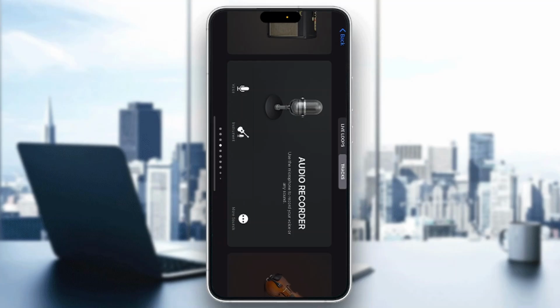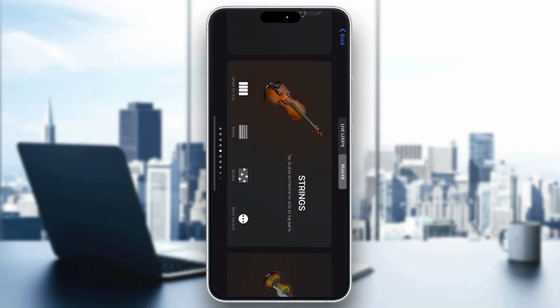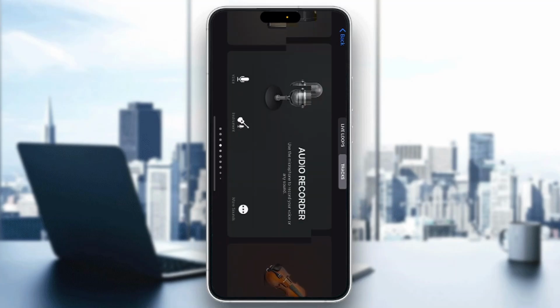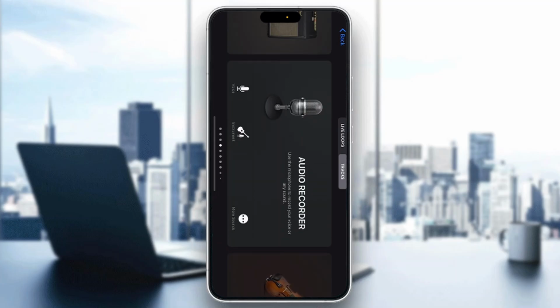So the first thing you want to do is open up the official GarageBand application on your mobile phone if you have not already. If you do not have the application, just go to the App Store and download it. After opening it up, you'll be greeted by this main page right here where you can find all instruments you can play, you can find the audio recorder and so on. So let's see how to get started with adding guitar effects to our tracks.